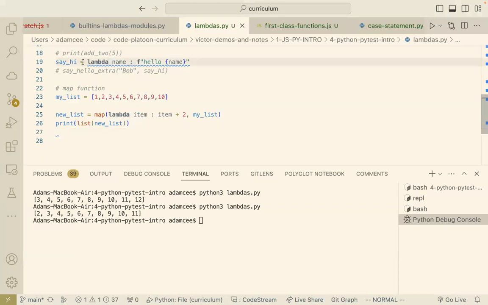Which honestly makes a lot of sense because it makes the intent of how we are supposed to use this thing a lot clearer. Like arrow functions, you know, they are used for all sorts of things in JavaScript. It's like lambdas are really kind of specific.